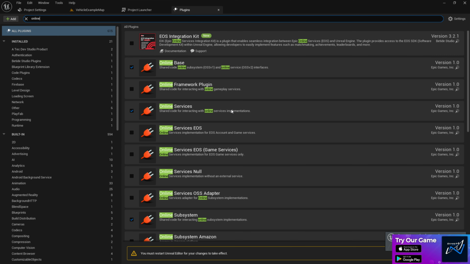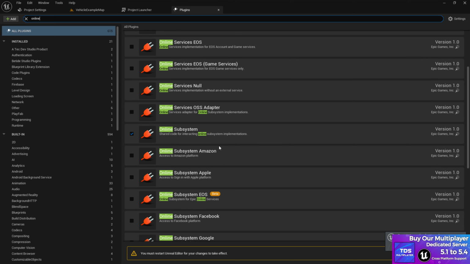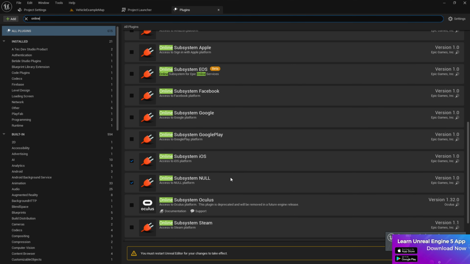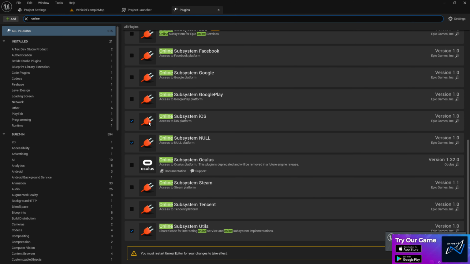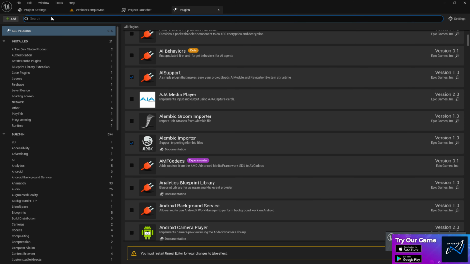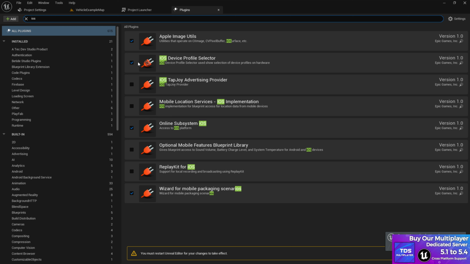In online you find online-based stuff, framework and services, you know, it's pretty much related to that, but to be honest I don't think we need anything like that, and the same with iOS, so we'll disable it in the iOS sector. So now search iOS, then in iOS simply disable all of these things, like the iOS subsystem, because we are not going to use any iOS. Then search Apple.